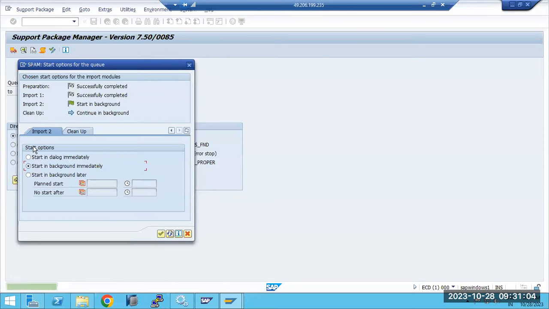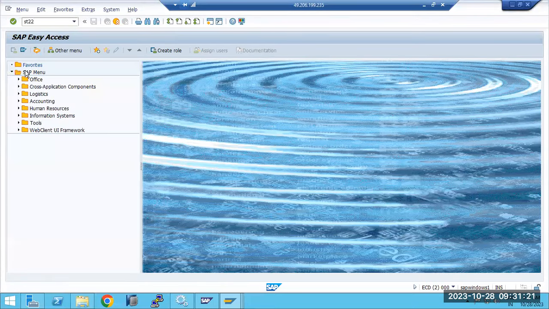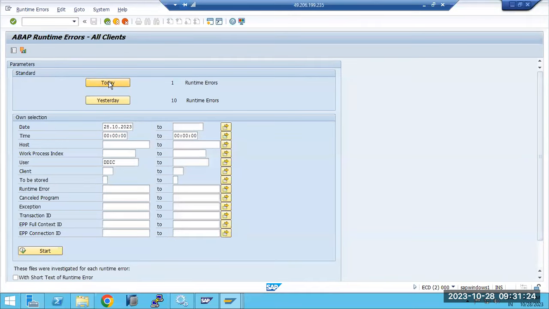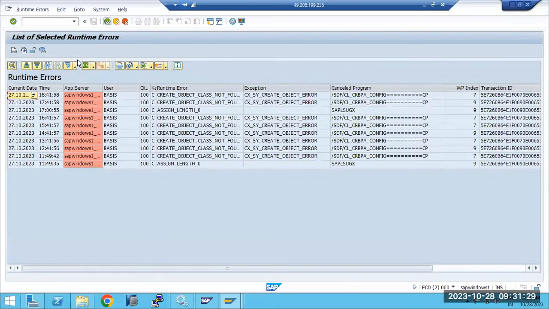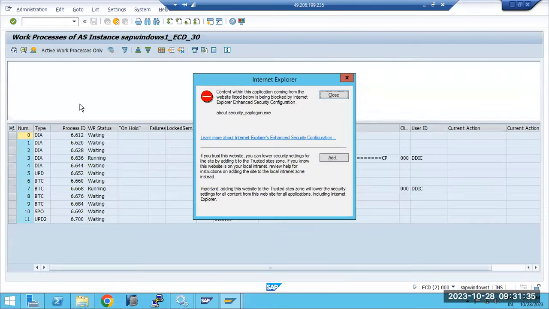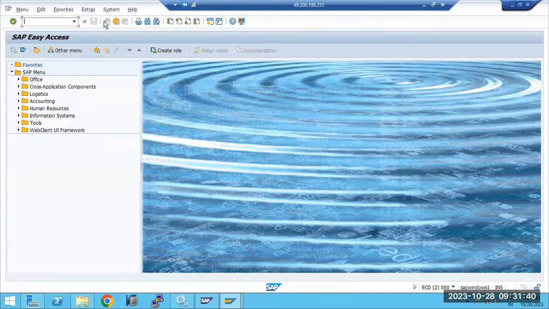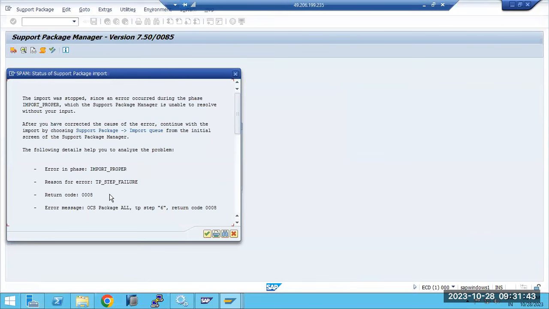What I can do here, again, I will start in the dialog mode, because in the dialog mode we will get some clues. Also, let's see if any dumps are being generated in the system. ST22, are there any dumps? Today only one dump is generated. That is a different issue. What about the status of SM50? Okay, fine.